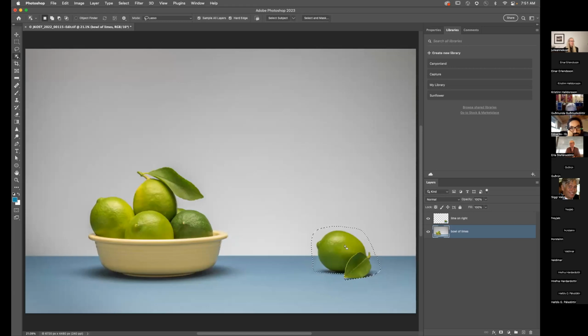Now, I don't know why it's not doing a really great job there. Let's go with the rectangle and see if we can get it to do a better job. That's interesting. I'm not sure what the lasso found, but anyway, just kind of a good point. You might want to try all the different tools and see if you can't get a better selection with a different tool. So I like the rectangle in this case and sampling all layers.